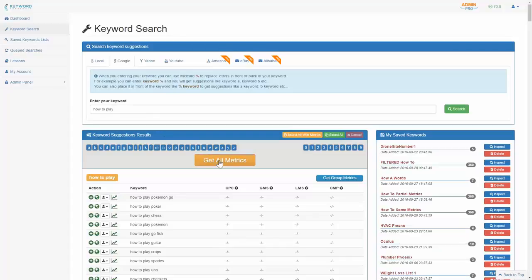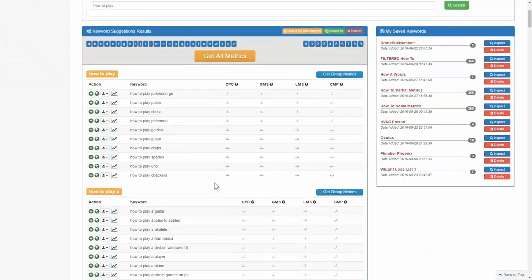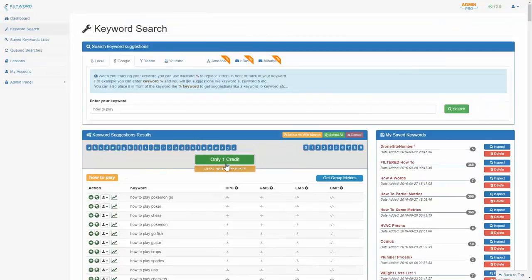The first option is the Get All Metrics button. When you hover over it, it'll give you a price reveal of how much it'll cost you in credits to get the metrics for the entire group of 370 keywords. And you can see that's going to cost 1 credit. To see your credit balance, you can just look in the top right of your screen. For instance, this account has 70.8 credits left, and this search will cost 1 credit.